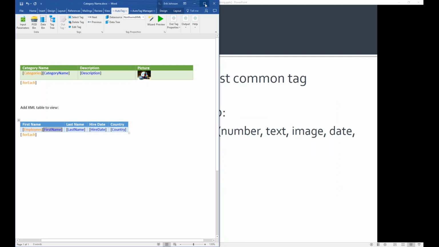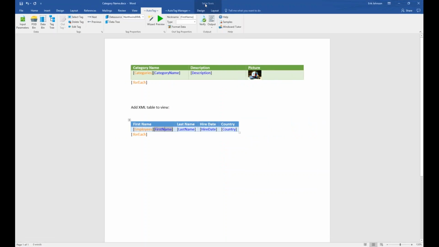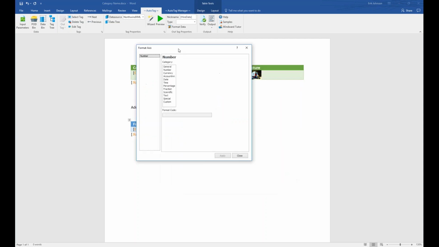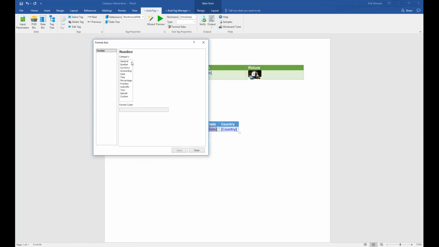So let's close this, come back here. In order to format that hire date, I'm going to go ahead and select it. Up here in the alt tag properties is this format data button. So I'm going to go ahead and click that. As you can see, it's a style similar to what you may have seen in Excel. Let's select the date, and let's give it a long date like this. Once you've chosen how you want it to be displayed, go ahead and apply it and close.